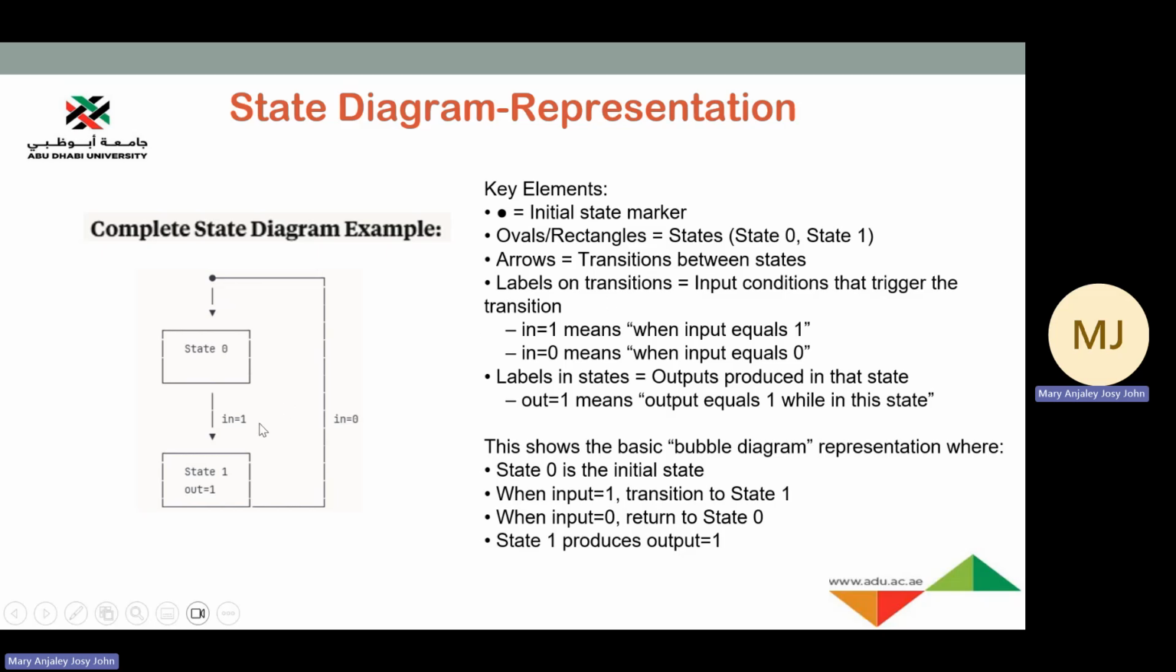You see how many labels we have on the transitions? This is a transition. IN1 means input 1. And what is this transition line's label? IN0. What does IN equal to 1 mean? Your input equals 1. So we can say in a sentence that when the state is 0 and you give an input, your state goes to 1 and your output is 1. But when your input is 0, you go back to the initial state.